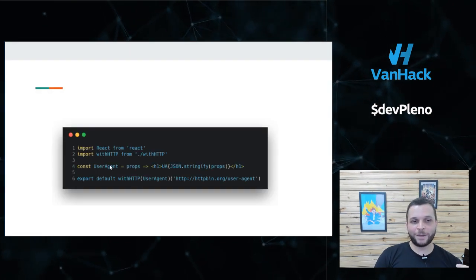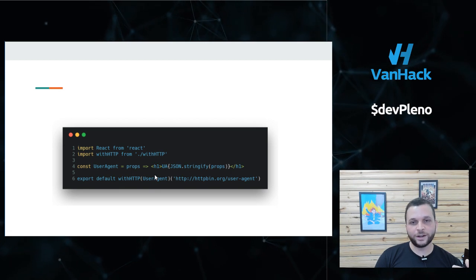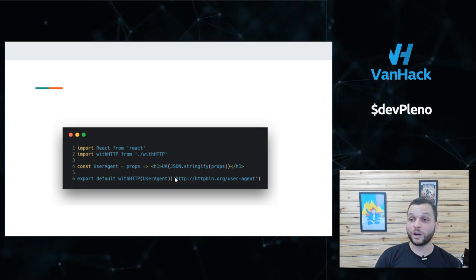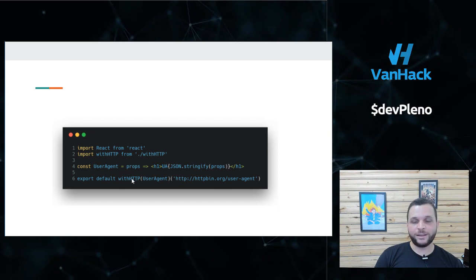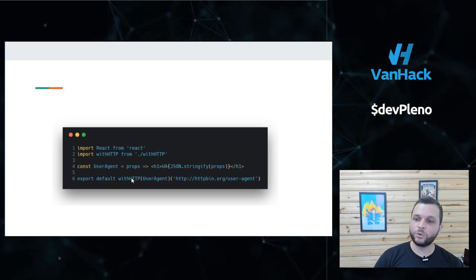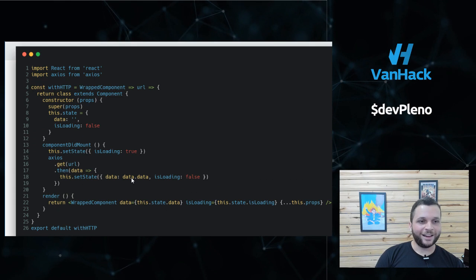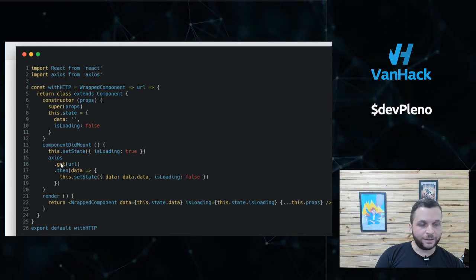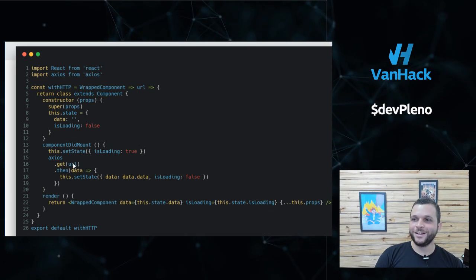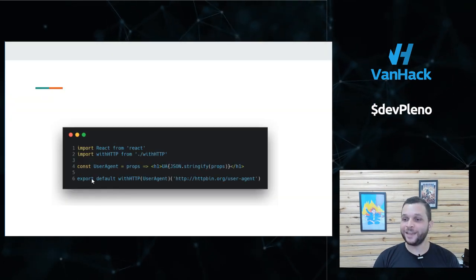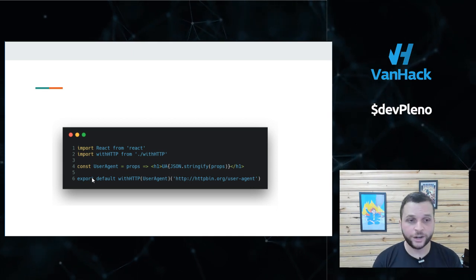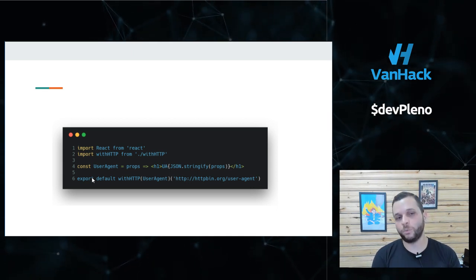So in this case, we are passing the simple component here, and we are passing the one URL that withHTTP is going to use to grab the data. In this case we are using Axios, and it's getting the data from here. So we are saving a lot of requests and code here just using higher order components.